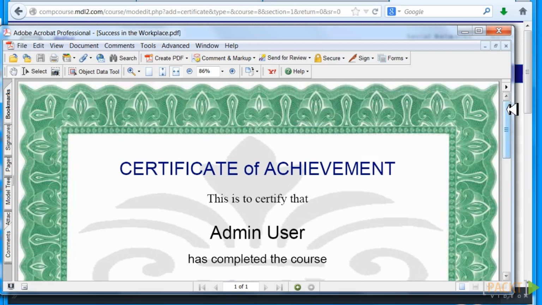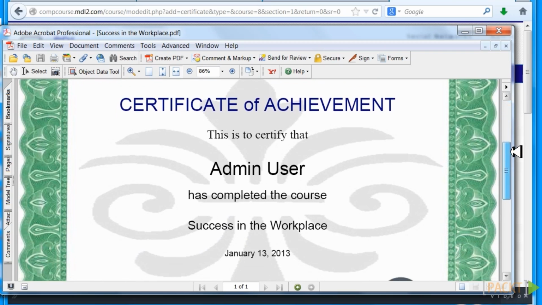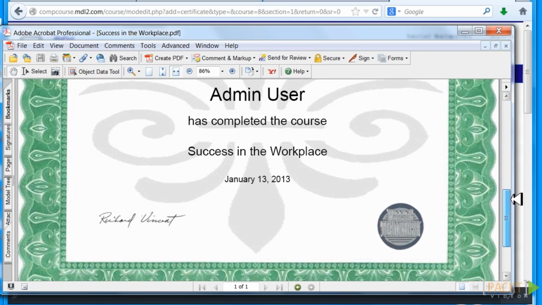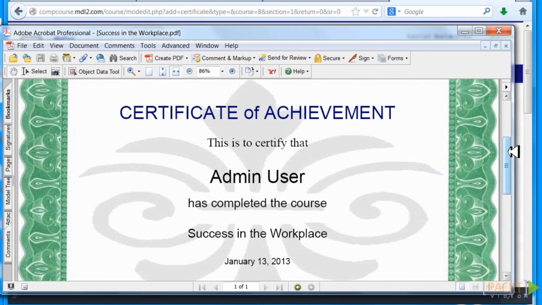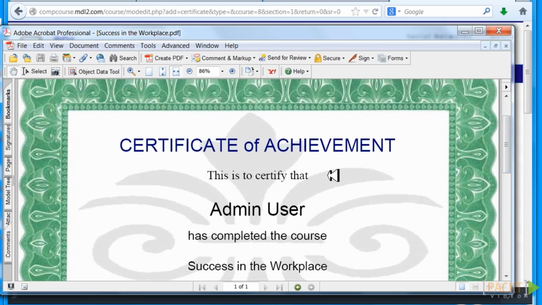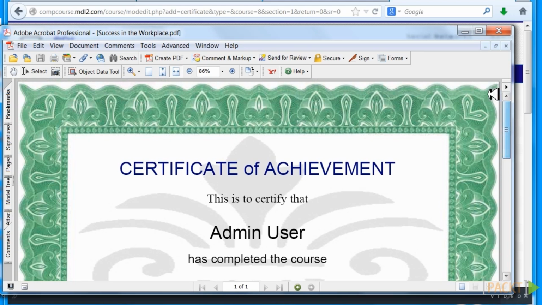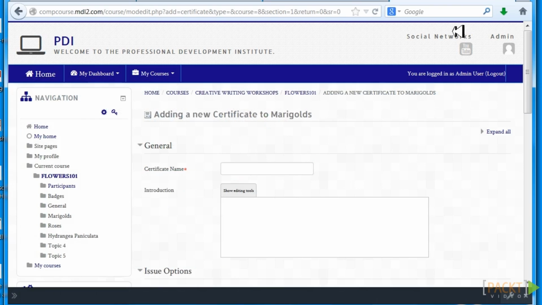Here's the way the generated certificate looks. In this case, it's a certificate for success in the workplace. But notice you can add a signature, you can add a little badge, you can choose the border, you can have the watermark, you can have the name. There are a number of things, and it's issued as a PDF.